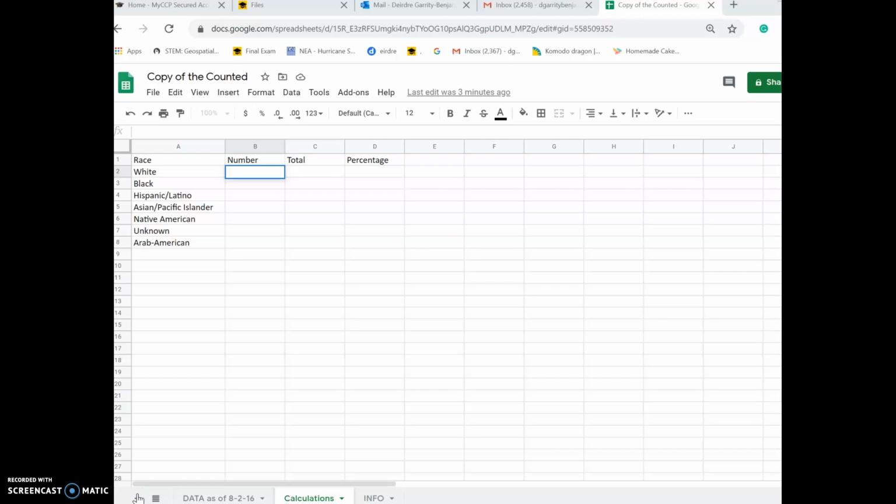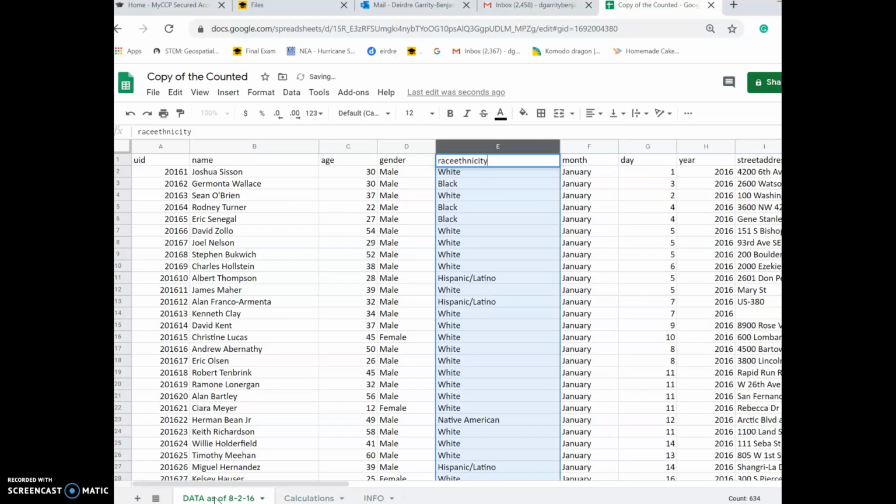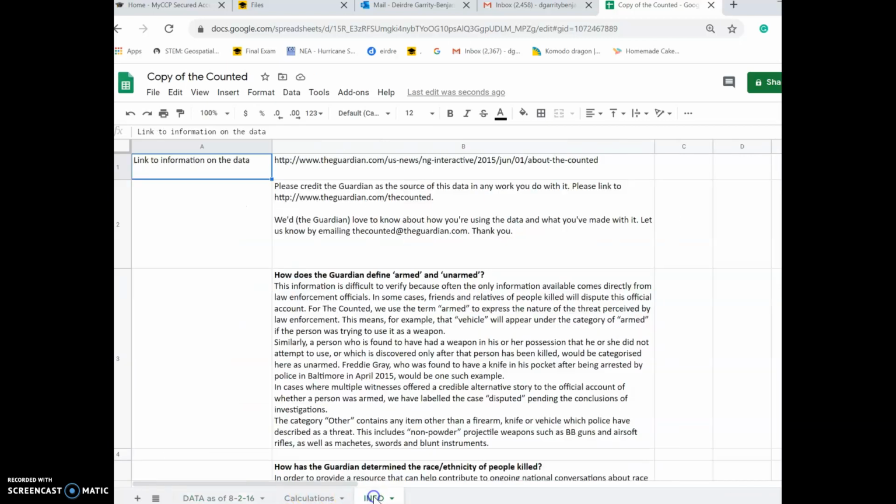The other thing is I've added a sheet in here. This is the file, which is the copy of the counted data, and within the file are different sheets. Like a filing cabinet, you have different sheets within the file. Here we have the main data, which is the copy of the counted. That is our raw data. And then we have an info sheet. Down here at the bottom are the different sheets in the filing cabinet.